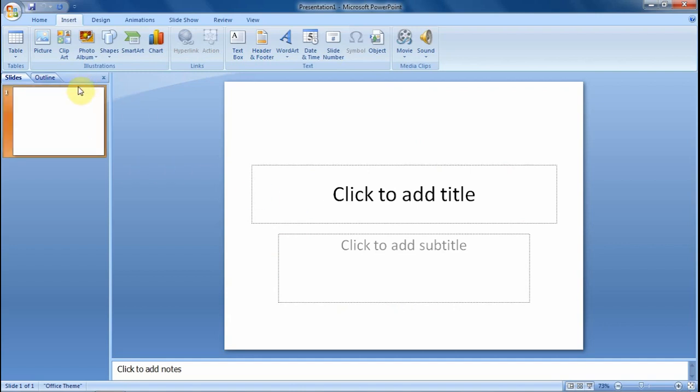So this slide pane contains some other features such as the slides tab. Then you also have the outline tab plus this button which is used to close this slide pane. So that means that we can switch between the slides tab and the outline tab.